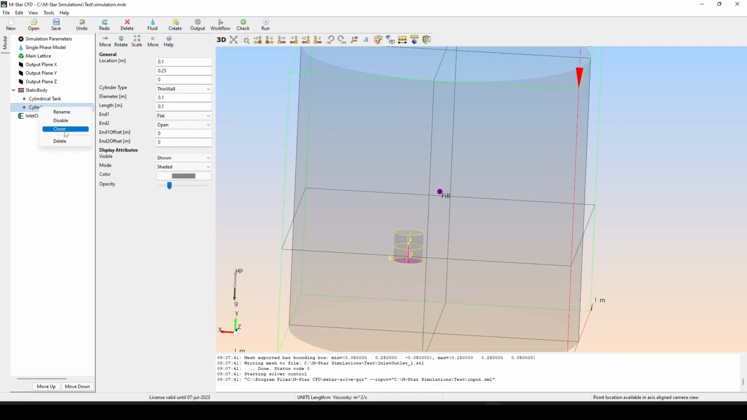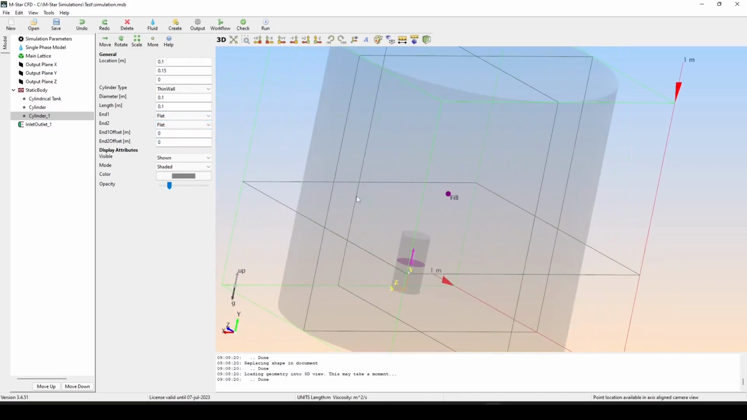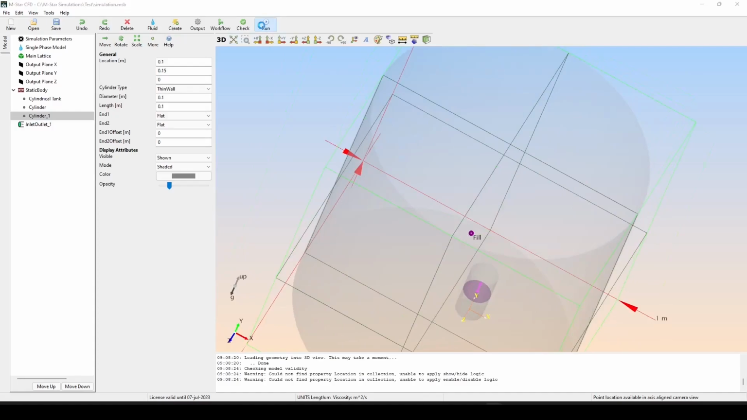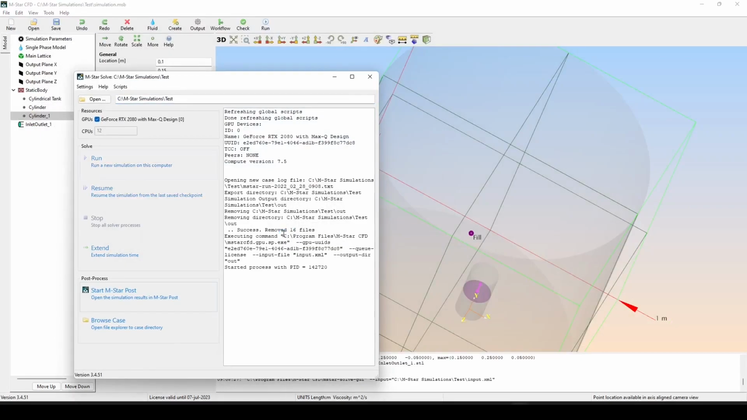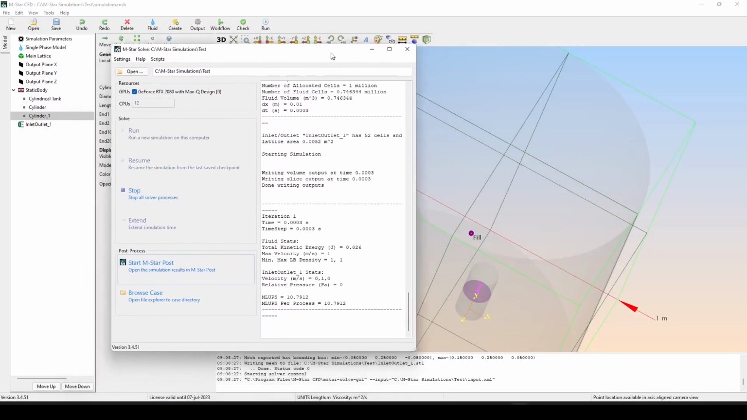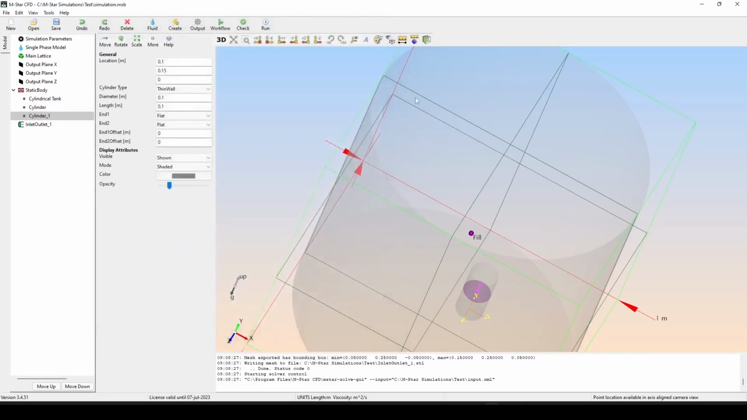To fix this problem, we need to close this region. So let's add another cylinder and put it just below the one we already have. We need to give it a top. Now this is going to run properly. Now that it's running, we can see that the code is working just fine. This is one of the most common sources of errors when working with boundary conditions.